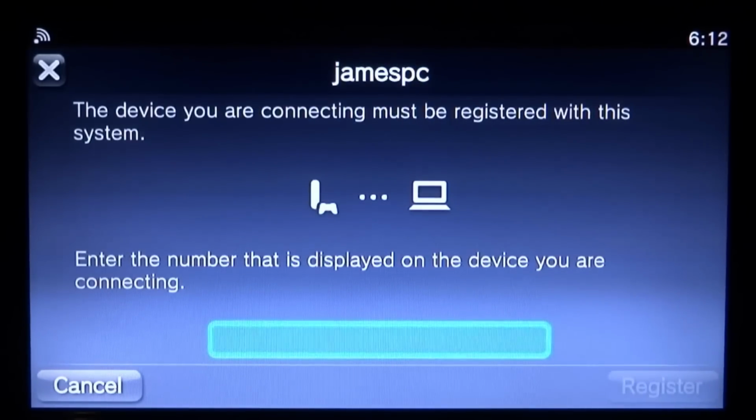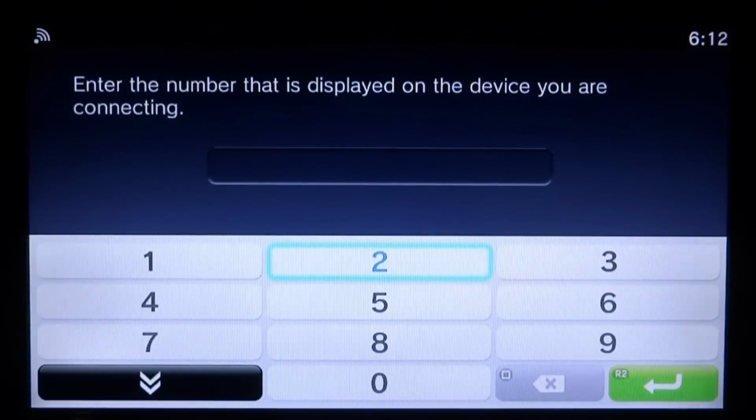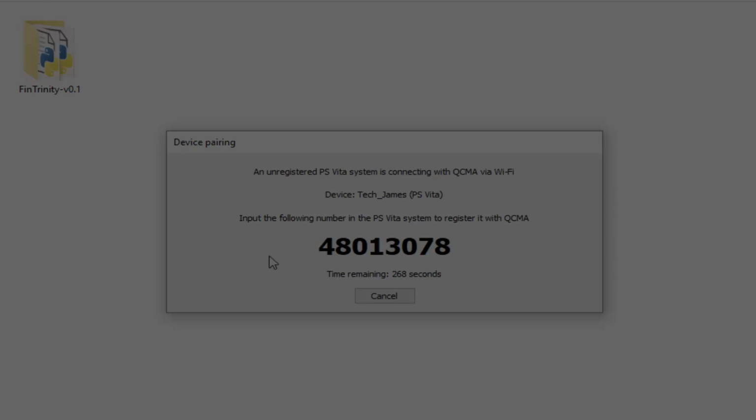It's then going to ask us to register. There is going to be a number on our computer. Right now we need to go on our computer, see what this is, and then we can enter it. So here is the number, it should just pop up. We've got 300 seconds, and it's going to be different for everyone, so don't copy mine, but let's just go and enter this on our PSTV.